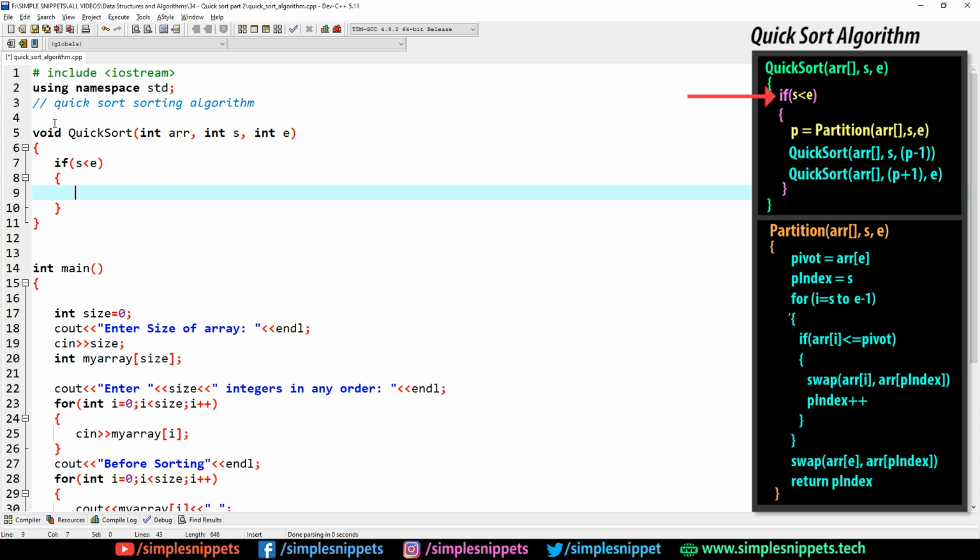So this condition means that quicksort will call itself recursively till we have more than one element in the subarray. Because when the start index and end index are equal, it means there is only one element in the subarray. And if the end index is greater than the start index, it would mean an invalid condition, an invalid state. So when are the start index and end index of any array the same?